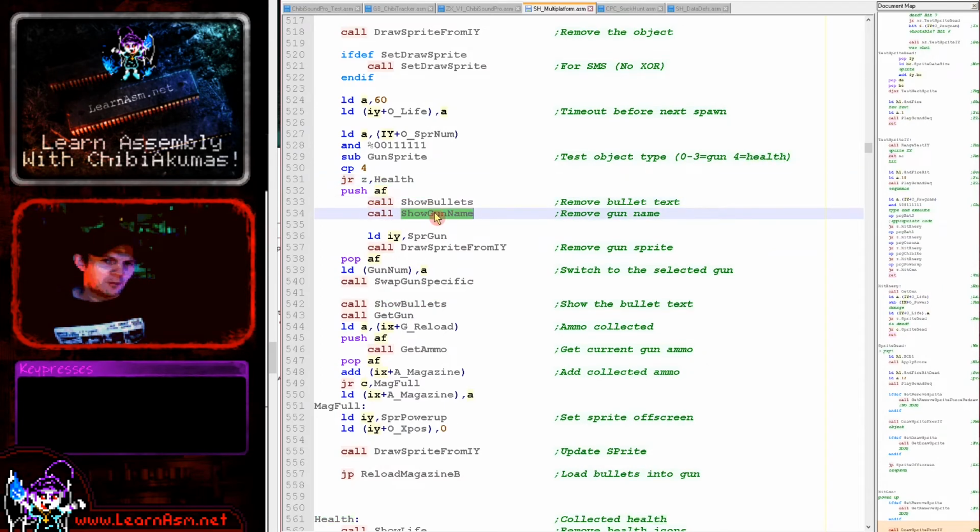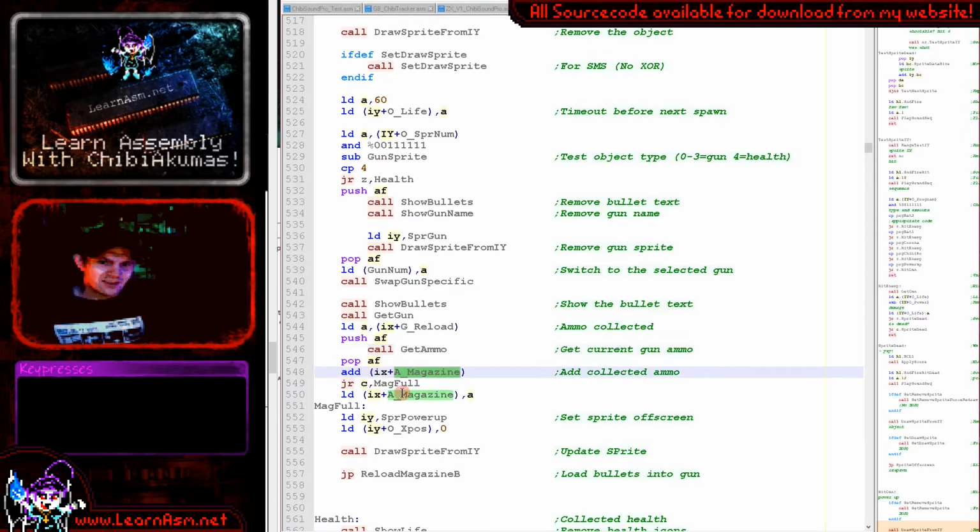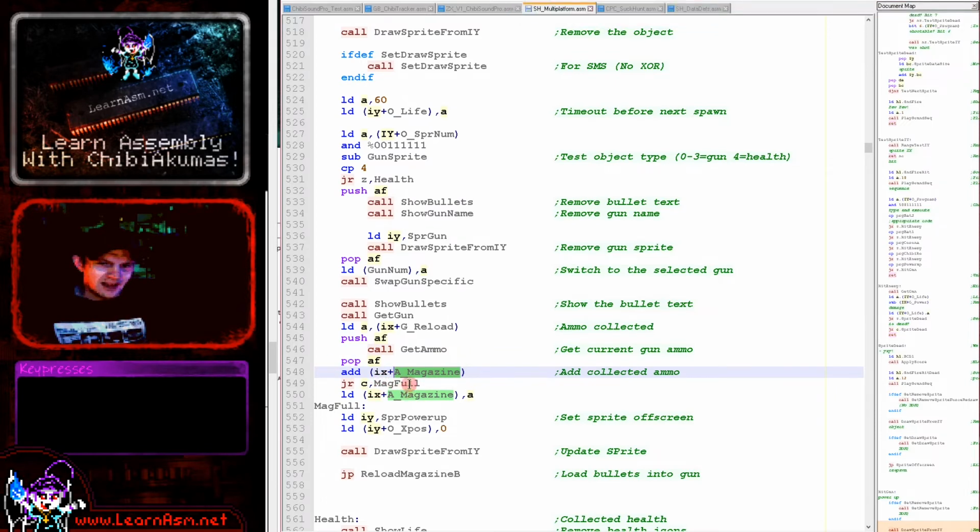So we're removing the bullets and the gun name from the screen. We're removing the sprite from the gun. We're then switching to that gun with this routine here. We're then updating the bullets here. We're then removing the number of bullets from the screen because we're going to add some bullets to the current magazine. We get the gun attributes here. We get the amount of bullets that collecting this gun will give us. We are then getting the current held ammunition, updating the current magazine, which is the amount of bullets the player has left, adding the new bullets. If the magazine is already full, then we aren't going to do that. But we're basically then updating that.